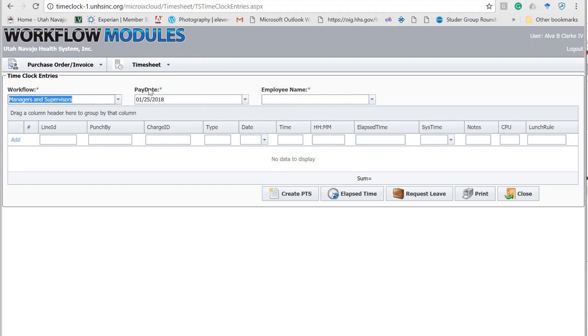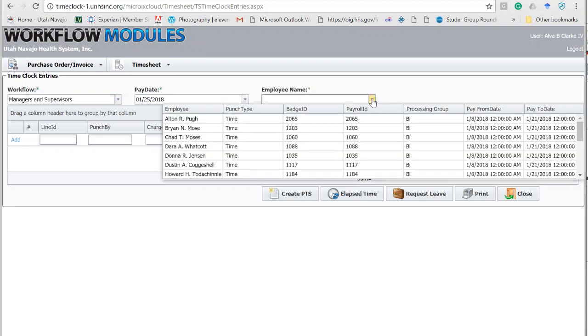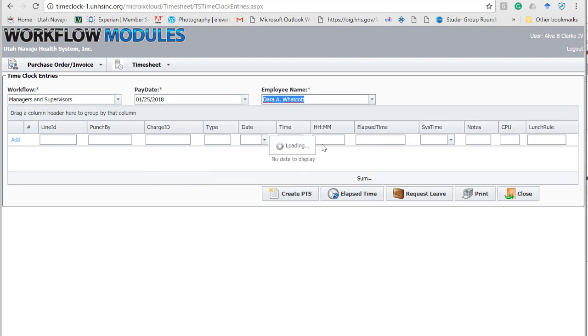So in here it's reflected as a pay date. That's in a few days from now on Thursday. So we know we're on the right pay period. We're going to select an employee to approve. Most of mine are salary, but we'll try to choose an hourly one. I already know I've approved Dara's.